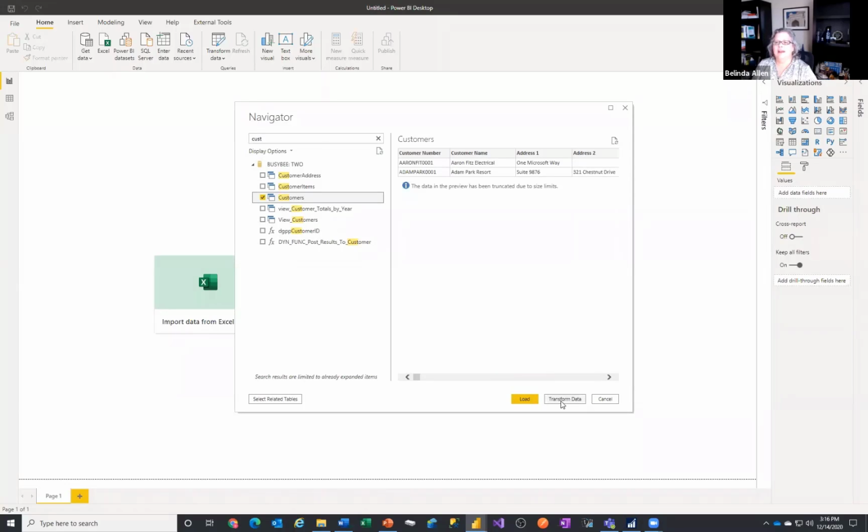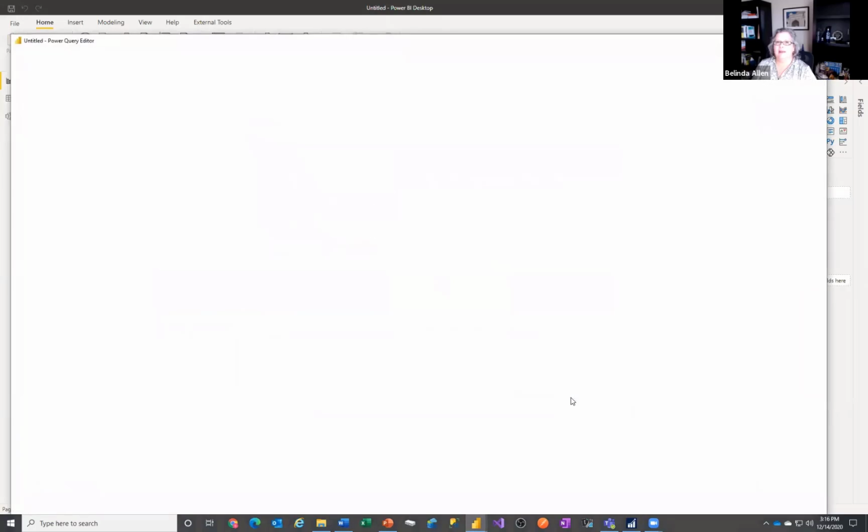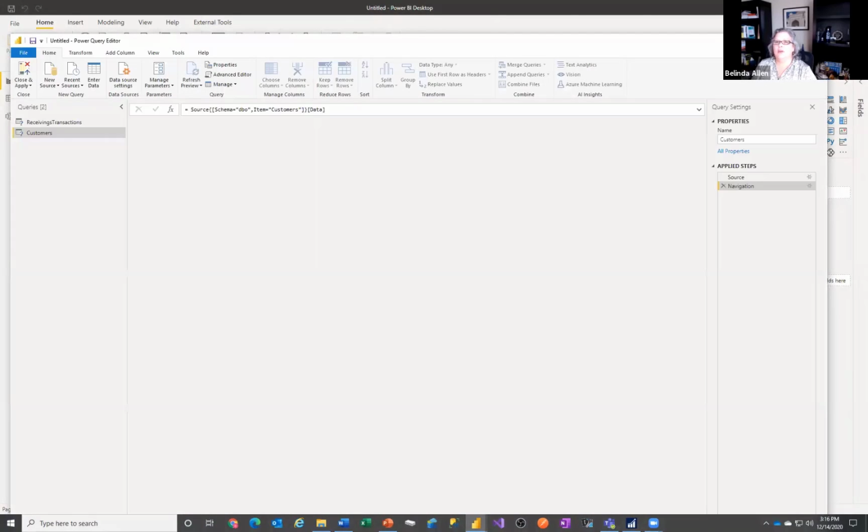So now I'm going to go ahead and click on Transform because I want to do some data modeling in the query editor. If I click Load, it'll just load it to Power BI for use, but there are way too many columns for us to do that. So I'm going to click on Transform Data. And the query editor is going to open for us.